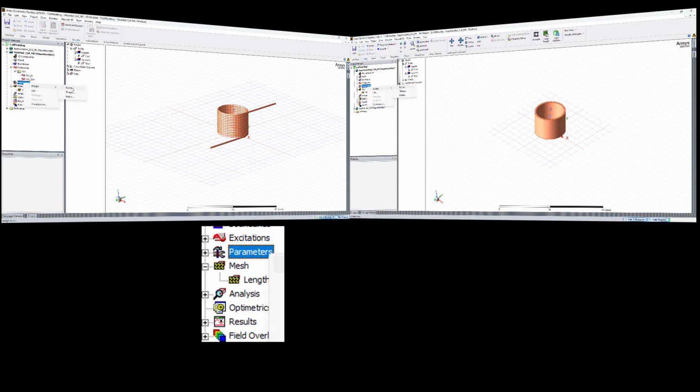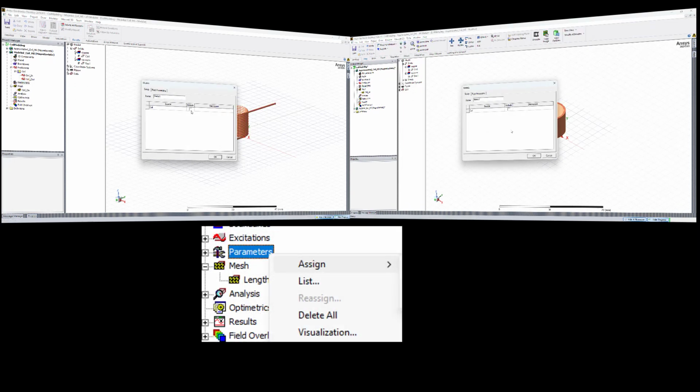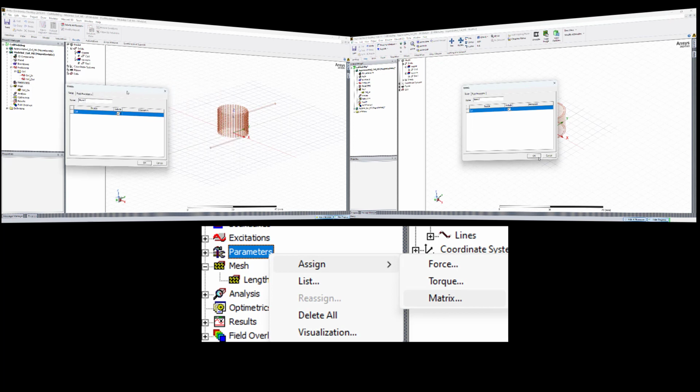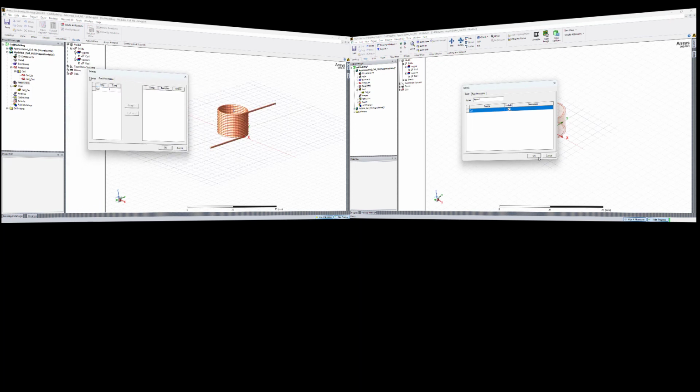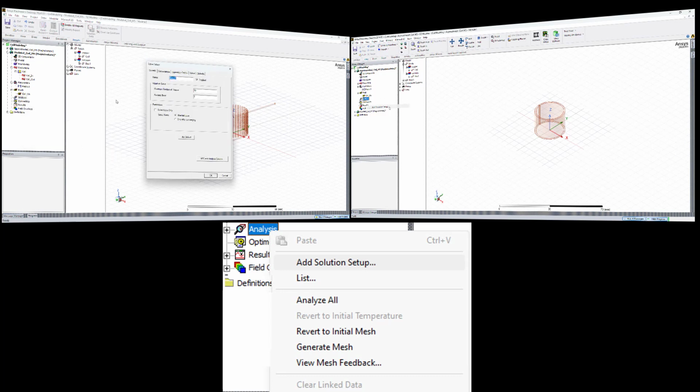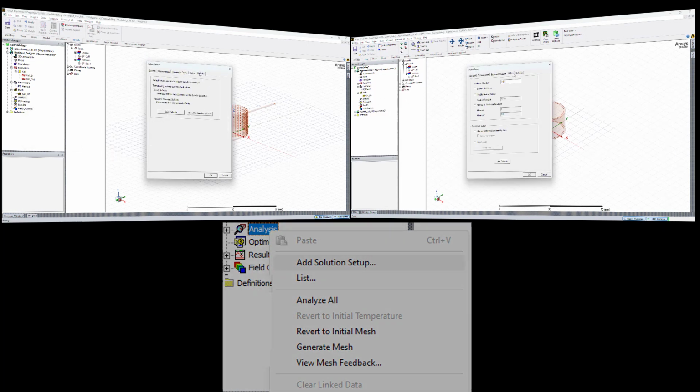Next up, we want to right-click on parameters and click on Assign and then Matrix. Check the box for our winding and then click OK. This tells Maxwell to include the winding in the solution matrix, which is what we'll use to check the inductance. Right-click on Analysis and add a solution setup with the default settings.